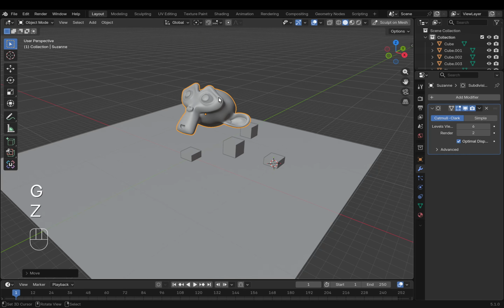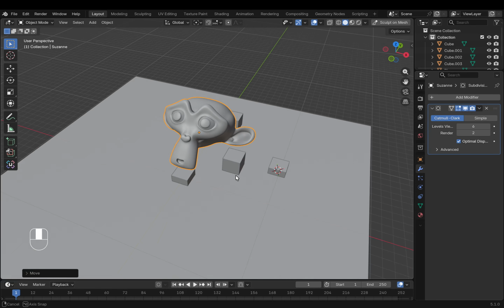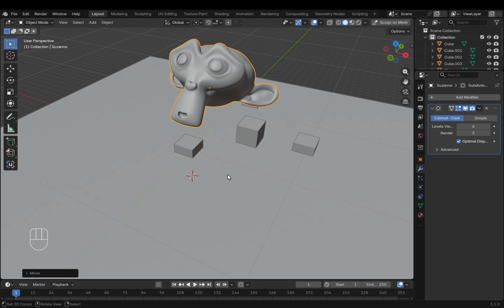But yeah, so that's a quick overview on the basics of how to use the 3D cursor.